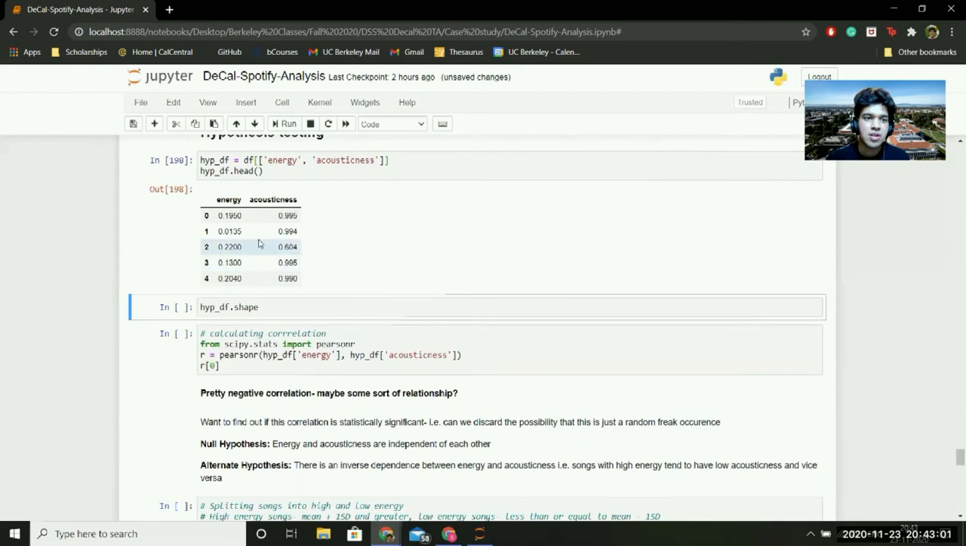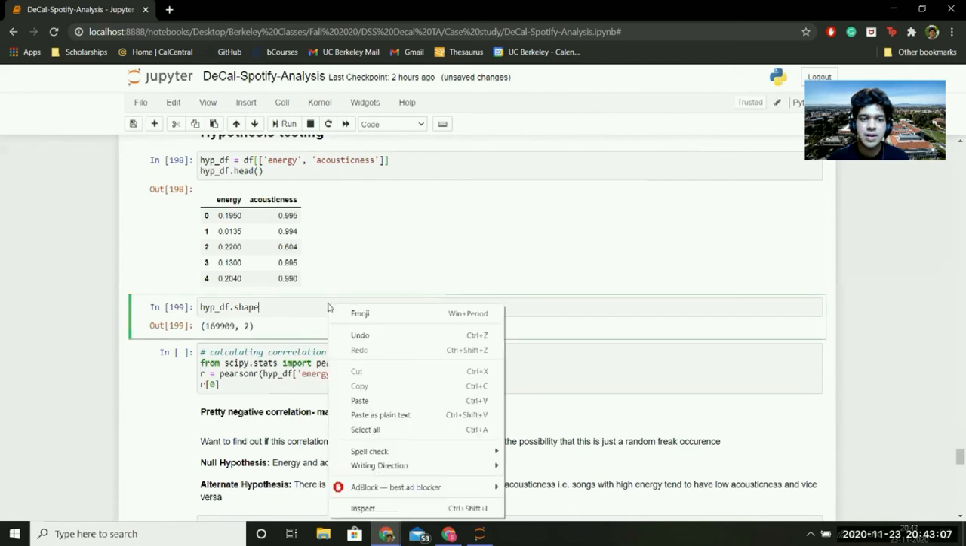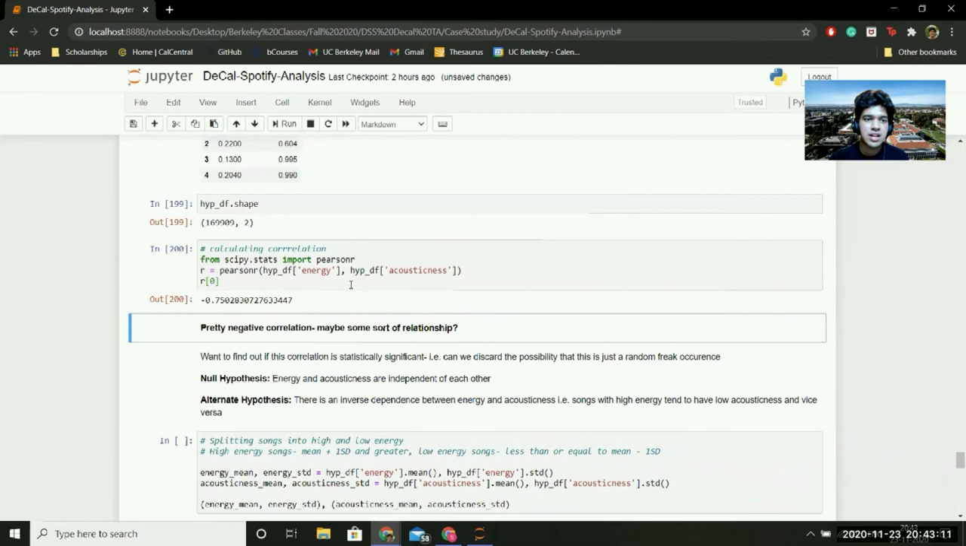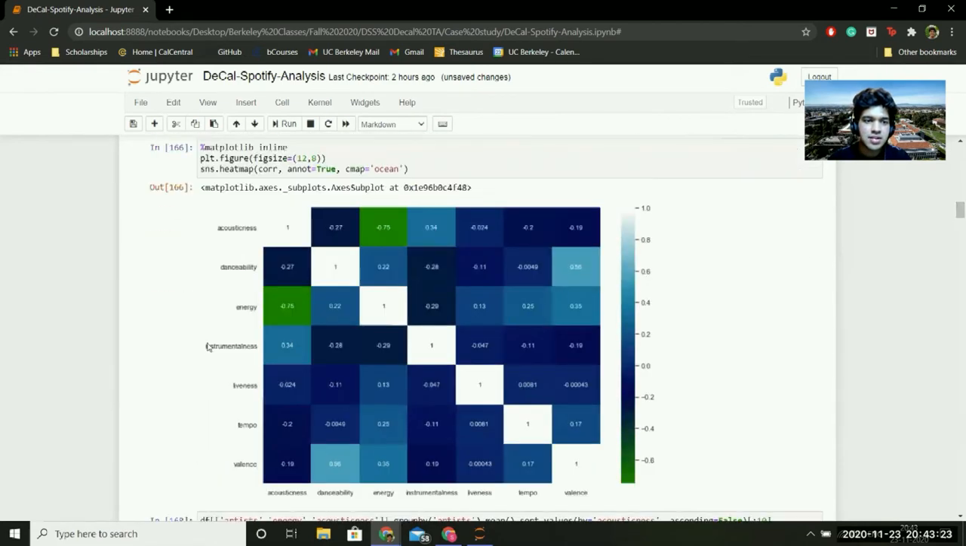We can see that it only contains the energy and acousticness, but it still contains all the rows of our original data frame, so it has all the entries. And over here, I am calculating the correlation using a module from SciPy. We can see that it's pretty negative. It's minus 0.75. If you go back to the correlation map, you can see that the correlation between energy and acousticness is minus 0.75. So this is basically just telling us the same thing.